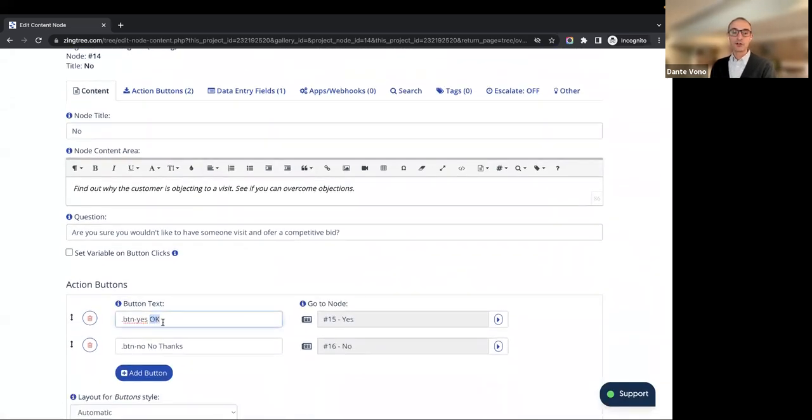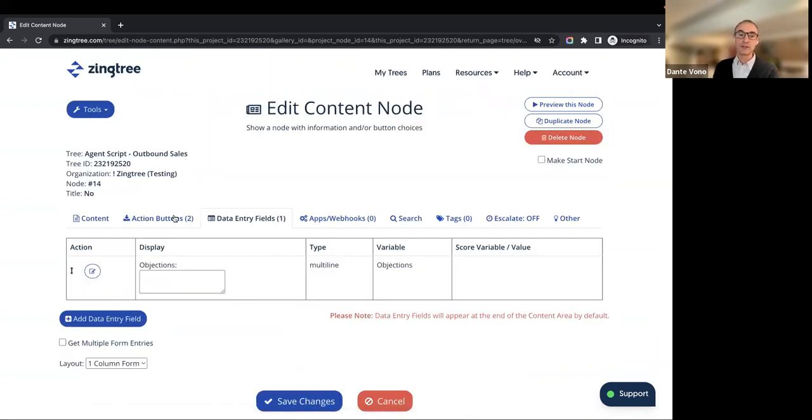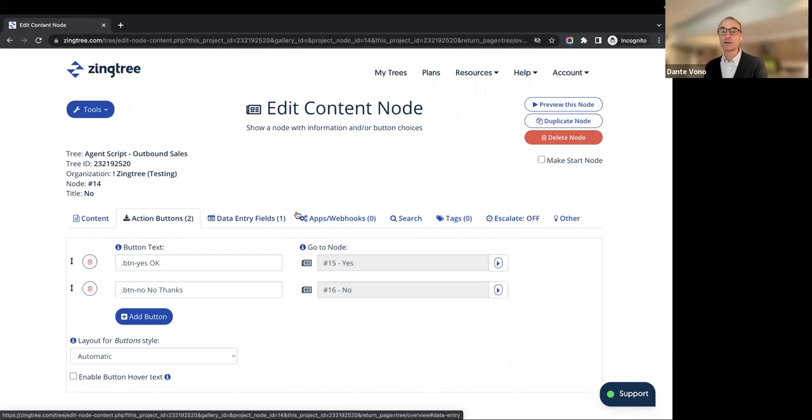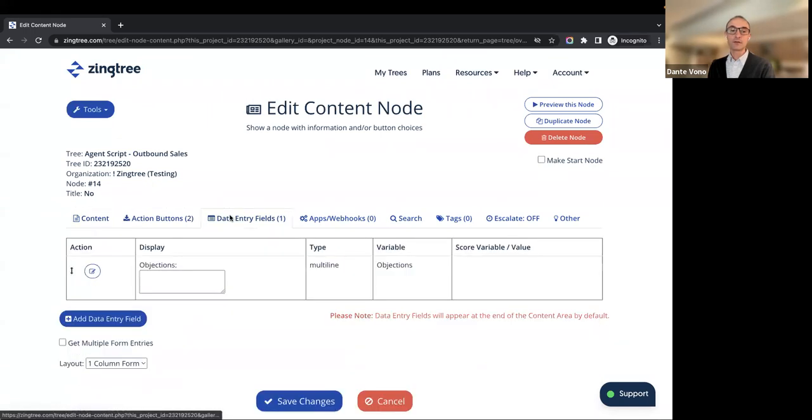And I have to make my change here to yes, but actually what I really want to do is focus on a couple areas of this node. That's the data entry field. There's something I want to check here perhaps, and then the action buttons. These are the two areas that for this change are relevant. I don't need to look at any of this other stuff. But what you notice in Classic is that because these are in different tabs, I have to toggle back and forth between them, or maybe look at content, see what it says there, and then over to data entry field. So it's kind of bouncing around.